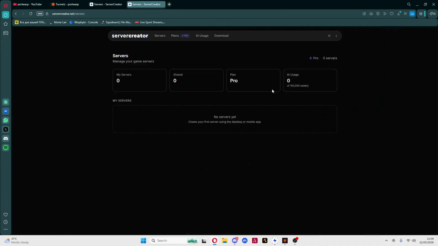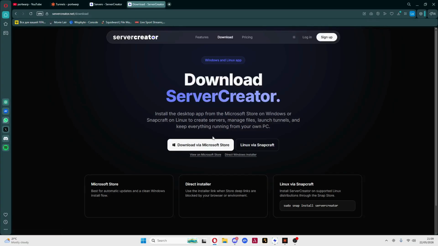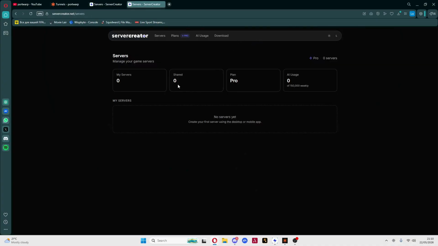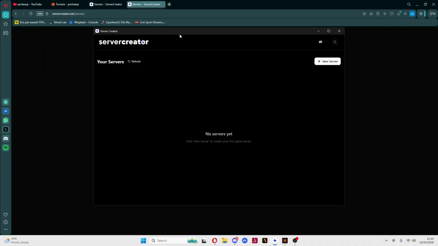I already have an account, so I'll click login, and then once you have signed up, you'll be brought here. You're going to click download via Microsoft Store or direct Windows installer, whichever one you want to use. Wait for that all to be downloaded, and then it'll show you another login page. Just put the same information in and you'll get something like this.